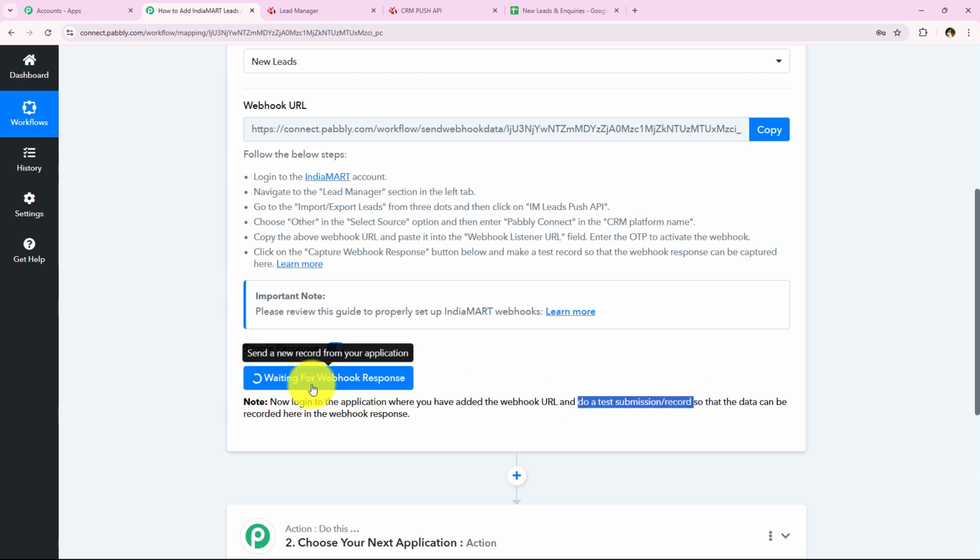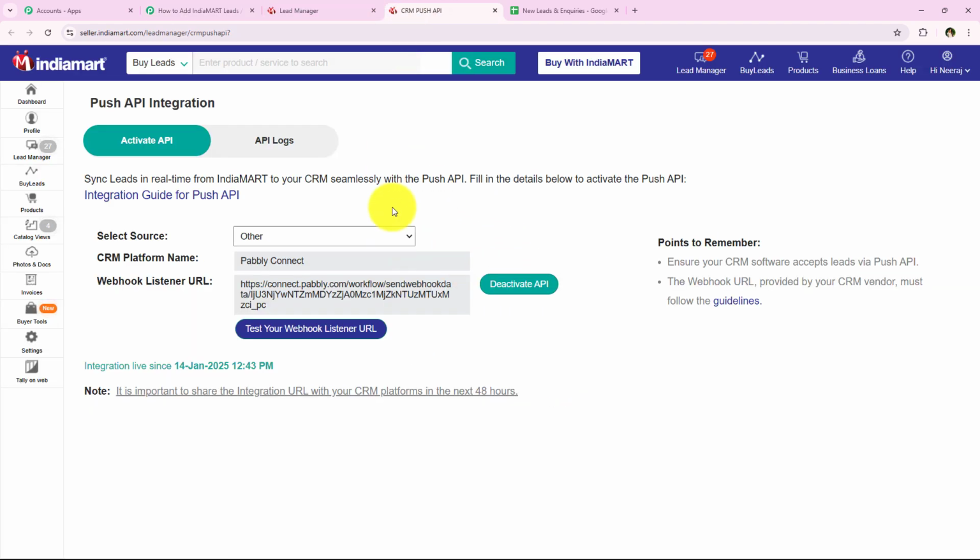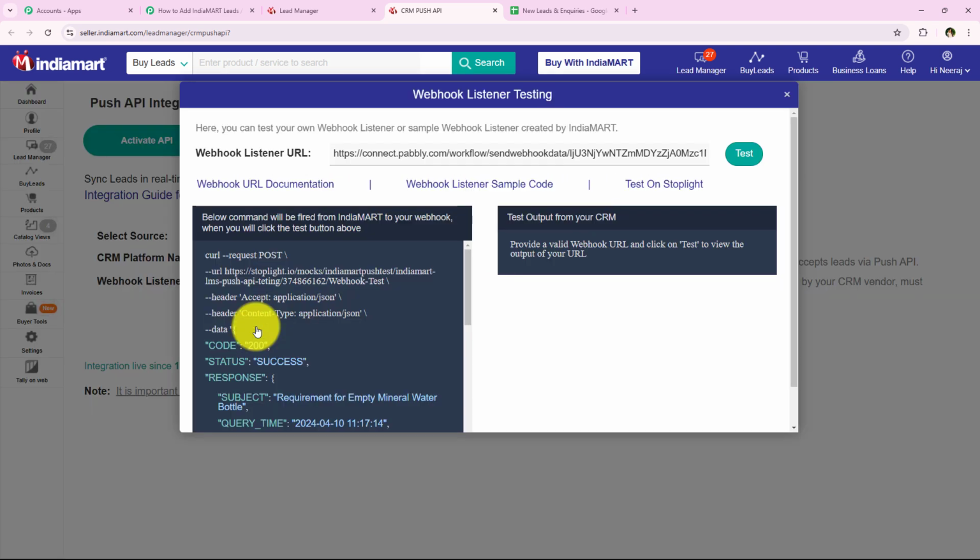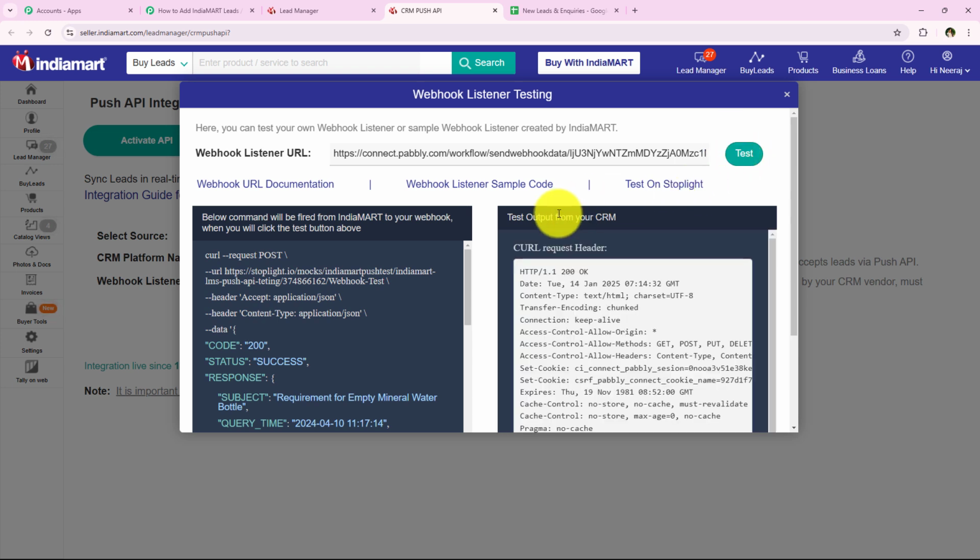So in order to capture this webhook response, we have to do a test submission or record. What we have to do is, I'm just going to open my IndiaMART account once again, and over here you're going to get the button of test your webhook listener URL. So we have to click on this test your webhook listener URL, and then once again click on this green button which says test. And now it has given me a curl request header, and as soon as we receive this curl request header, this means that we have successfully done our test submission.